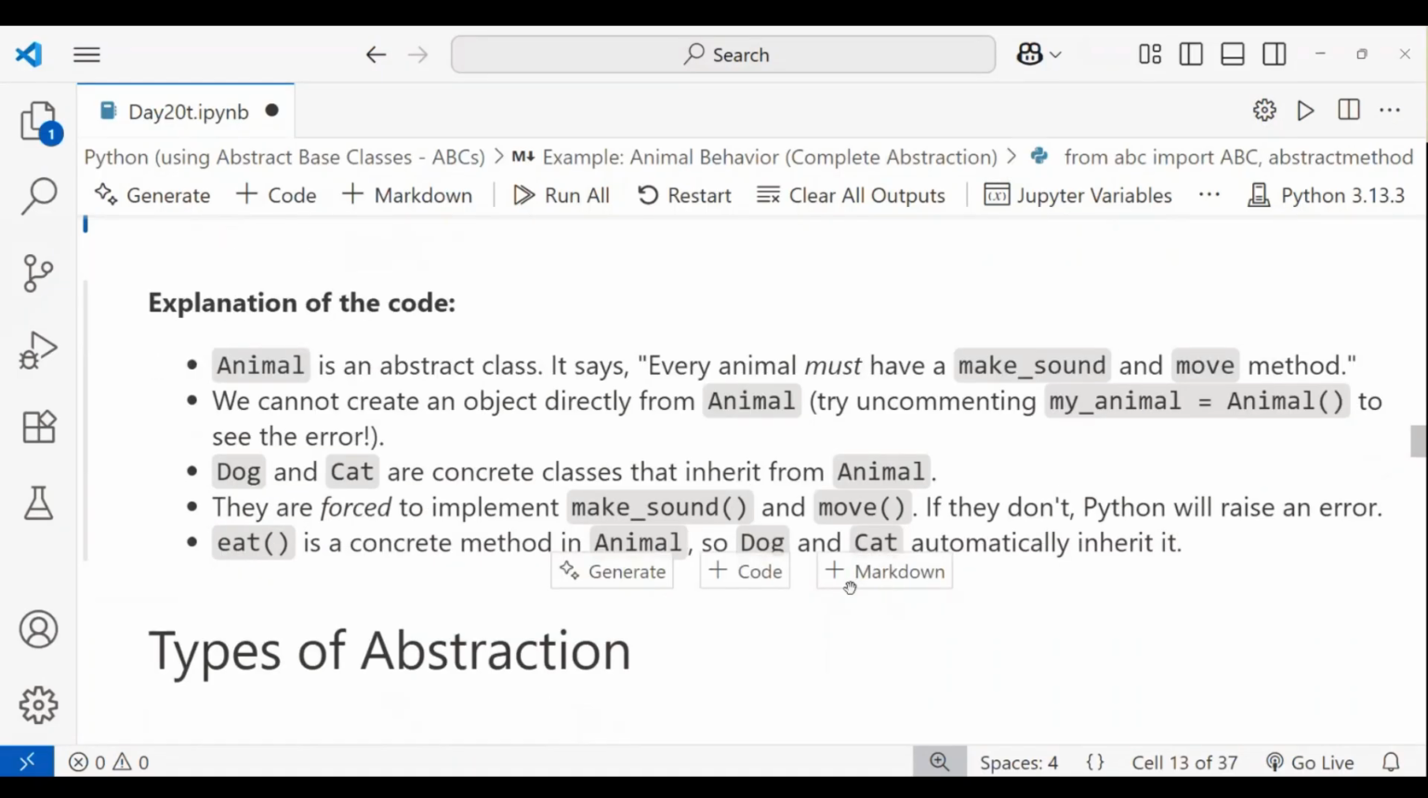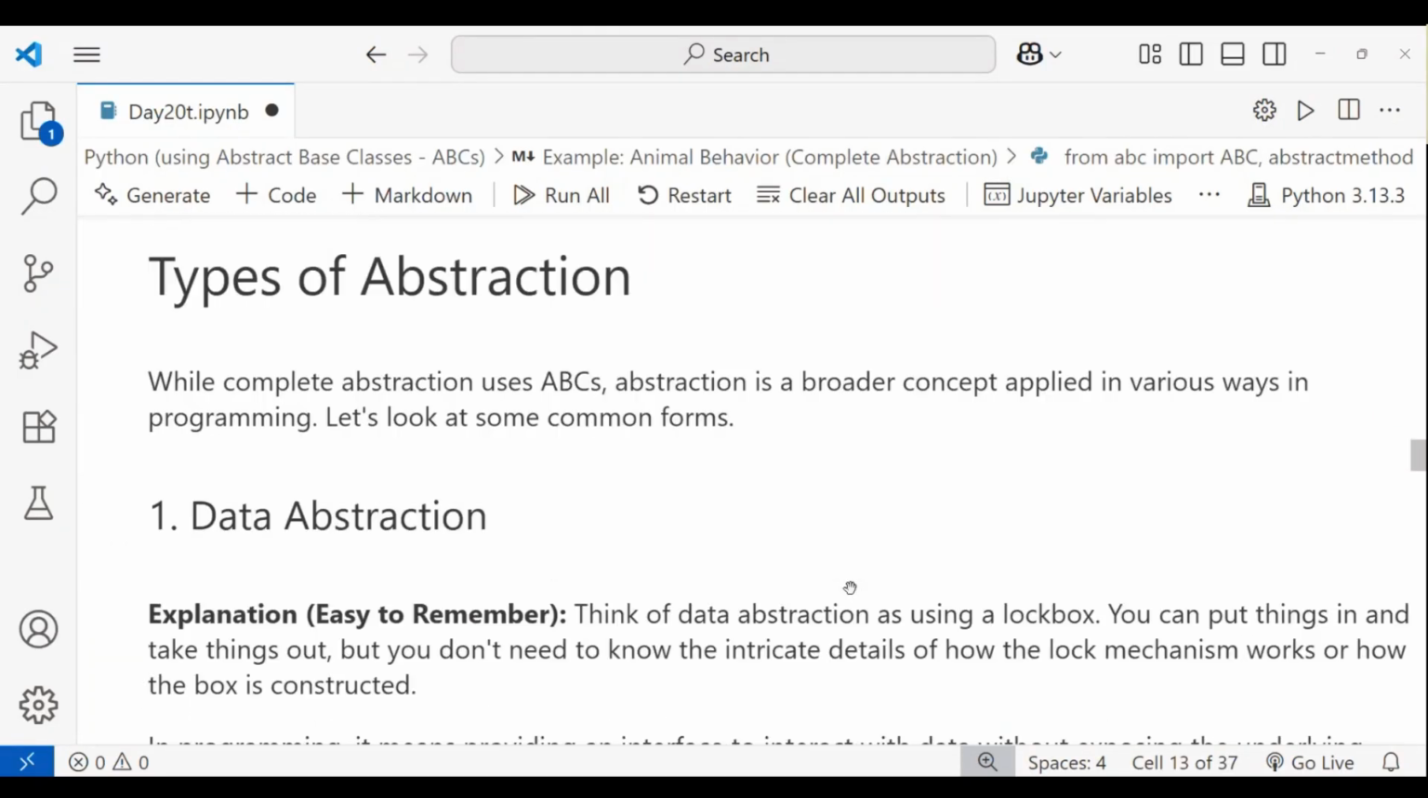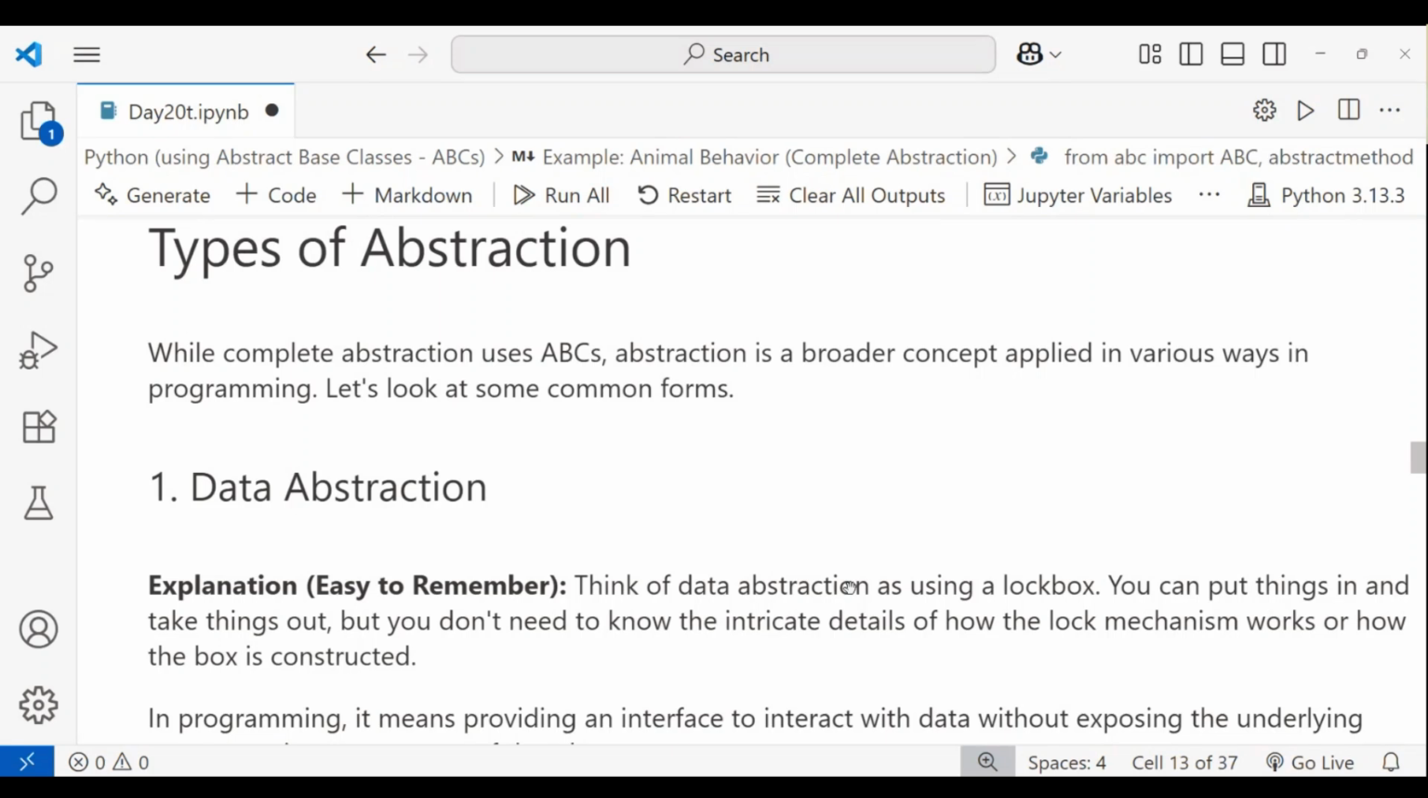Let's see the types of abstraction. Observe neatly, there are three types. Complete abstraction uses ABC, which is abstract base classes. Abstraction is a broad concept that can be applied in various ways in programming. Let's look at some common forms. Let's start with the first type.